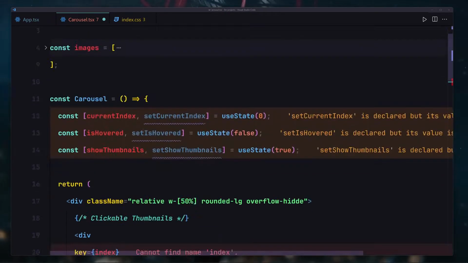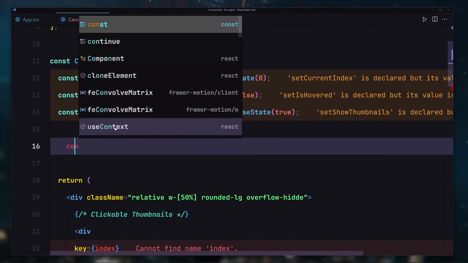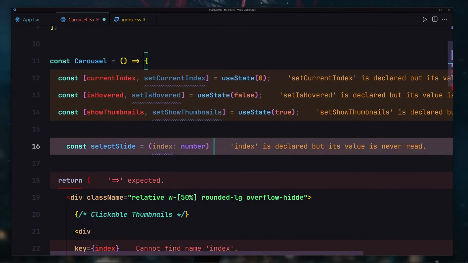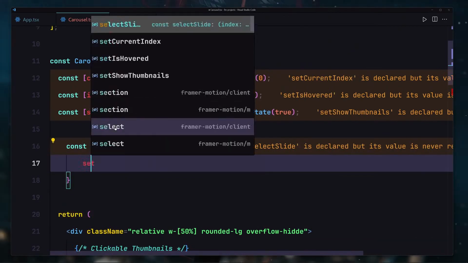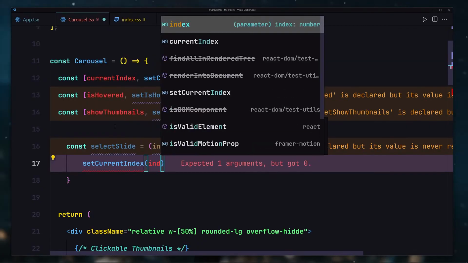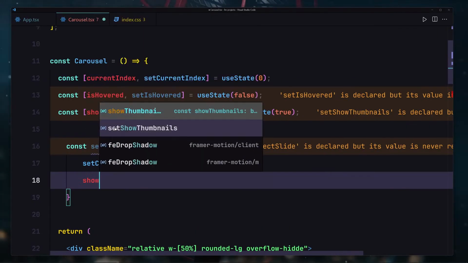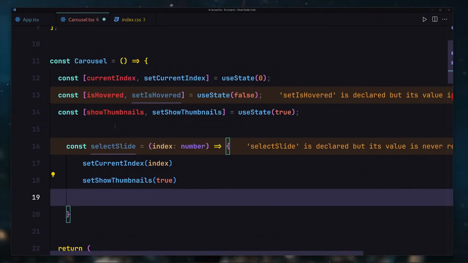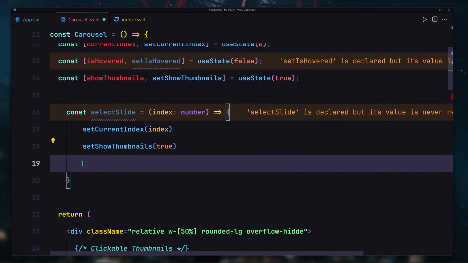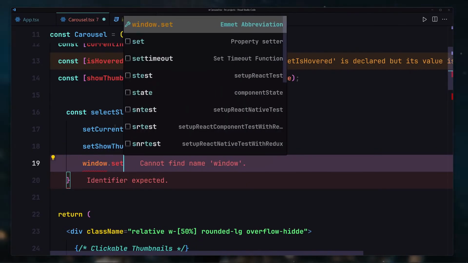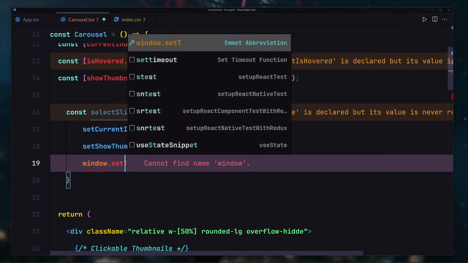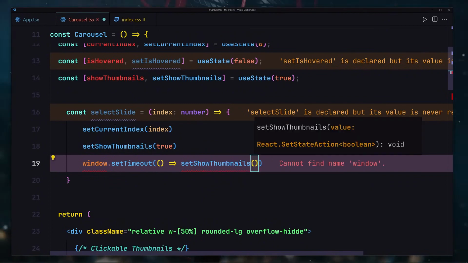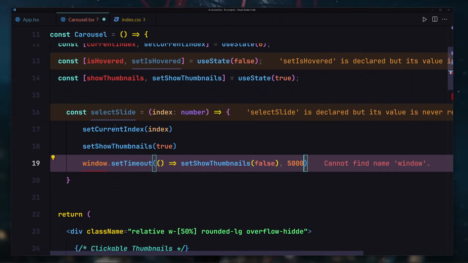Now let me go ahead and create this selectedSlide. So I'll use const selectedSlide. It's gonna take an index, and index will be set to a number. We have to annotate it as a number for our TypeScript, and now we are going to be using setCurrentIndex, and it's going to be set to that index which we are now getting. And we also have to provide setShowThumbnail, and we have to set that to true. And also I'm going to be using the window object, and obviously that gives us a TypeScript error, so I'll use window.setTimeout, and here we have to specify setShowThumbnail, and we're going to be setting that to false, and the duration will be set to 5 seconds.